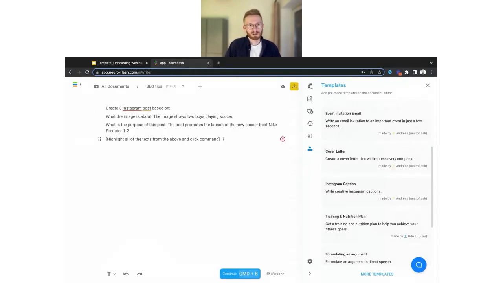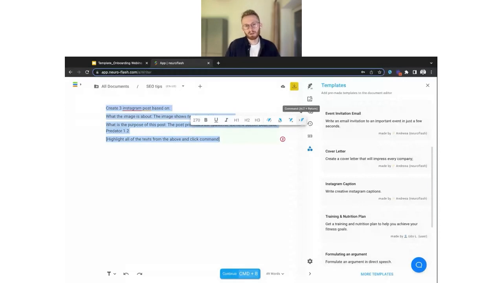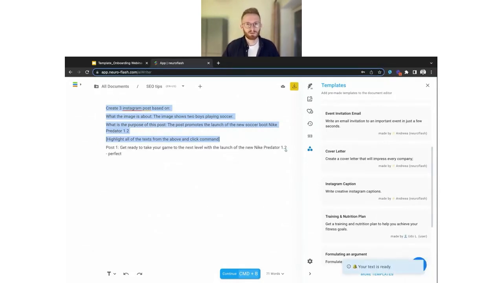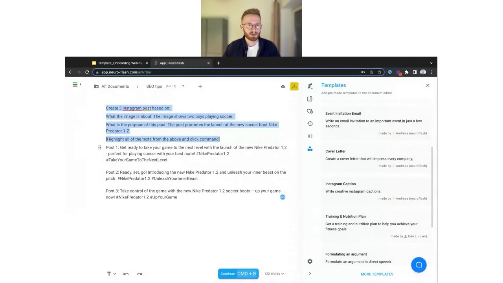So what we now have to do is just highlight everything, so our command and our examples, and click here on command. You see here on the bar that appears when you highlight the text, you see on the right side the command function. And I just click on it, and what should now happen is that actually 3 interim posts should be generated for us. And you see this happening right now. So you see post 1, 2, 3, you see different content regarding the post. You also see hashtags being used here. You obviously don't see long text, because for Instagram captions you wouldn't expect long text.